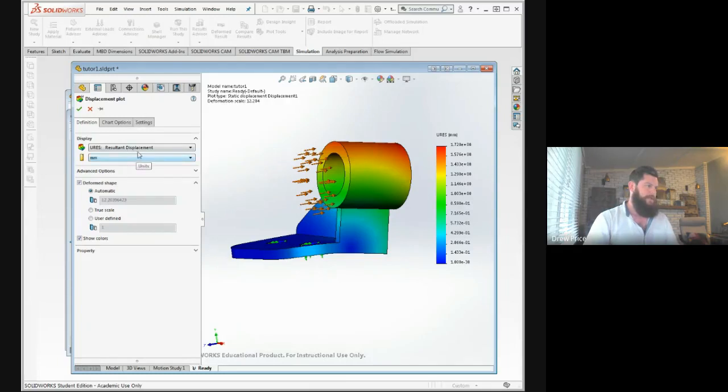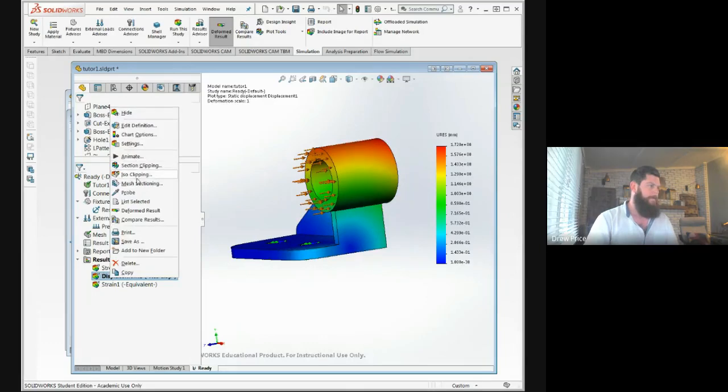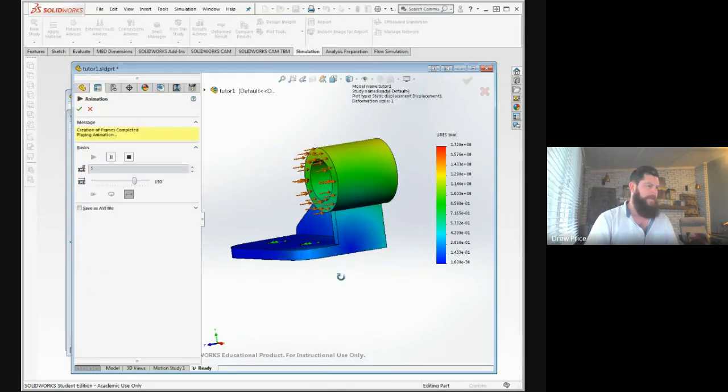So if I go to edit definition, and then I look here at the deformed shape box, it's selected that it's automatically scaling how much this part moves. So right now it's set on my computer to about 12. If I set it to true scale and I watch the animation again, then based on the loads and the fixtures that I put in here, this is how much the part actually should move. And that can be useful if you're trying to figure out if something is going to bend so far it's going to touch another part or something like that.